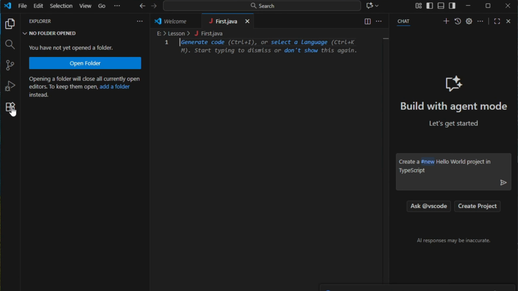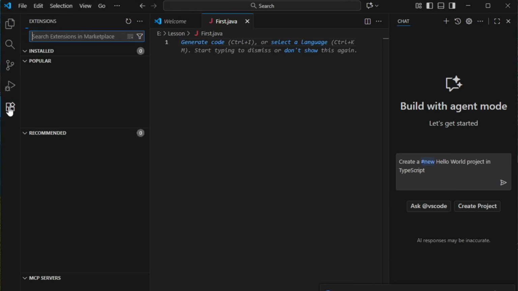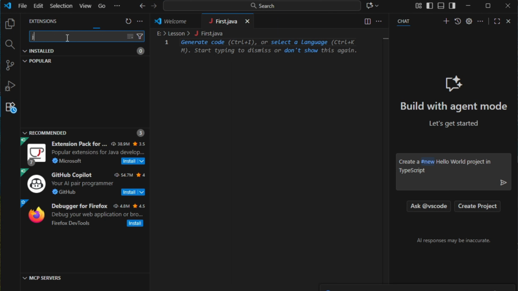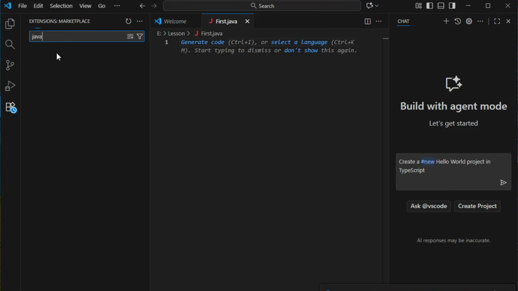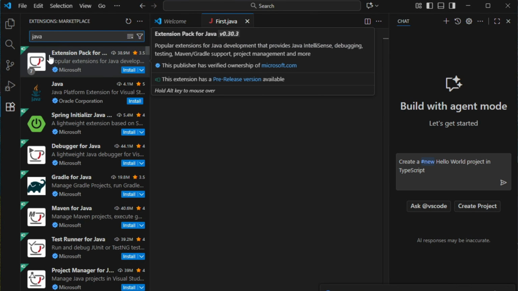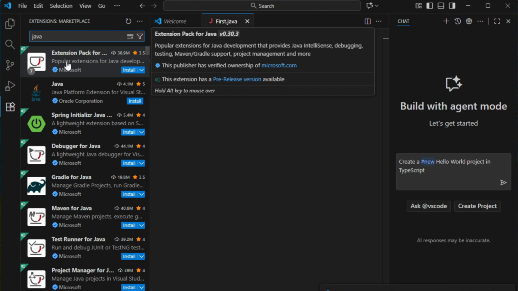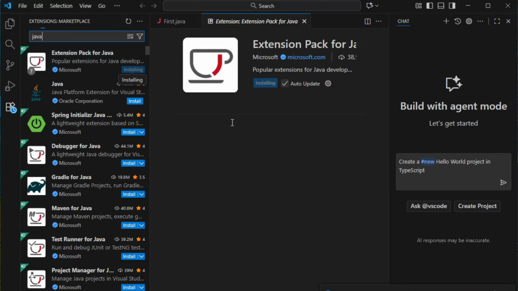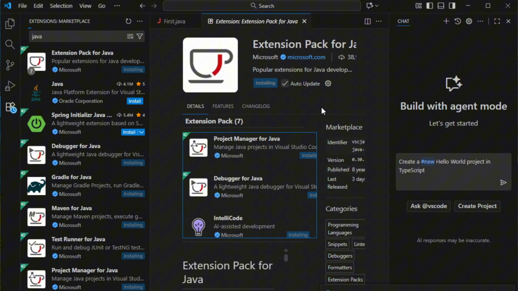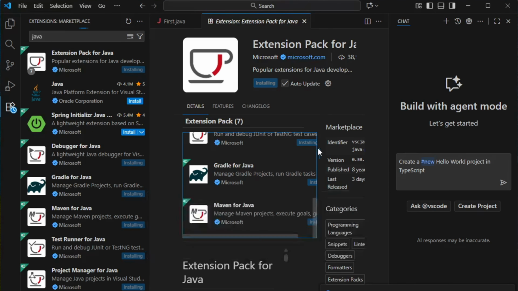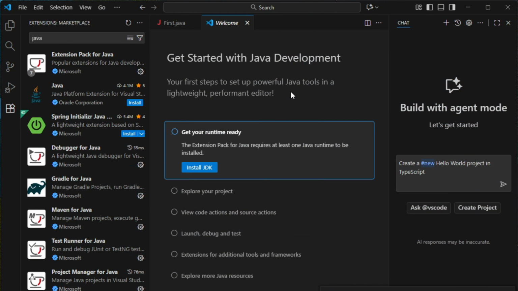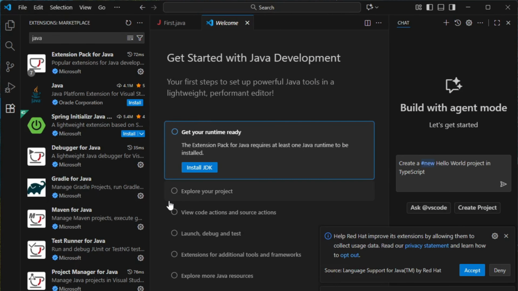Open the Extensions view and type Java into the search field. Find the extension pack for Java and click Install. This pack adds intelligent code completion, project support, debugging tools, and convenient commands for running Java programs. If you don't have a JDK yet, VS Code will suggest installing one. You can pause here and follow the link in the description to a separate video where we set up the JDK step by step.